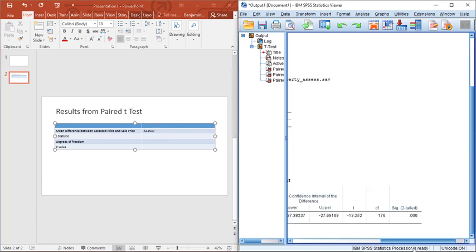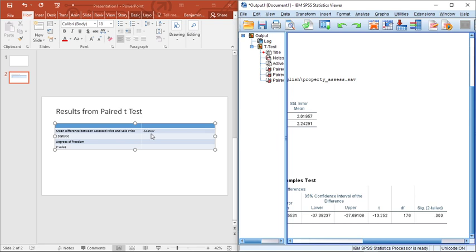And the t-statistic is minus 13.252. And the degrees of freedom are 176. And the p-value is less than 0.01. Great.